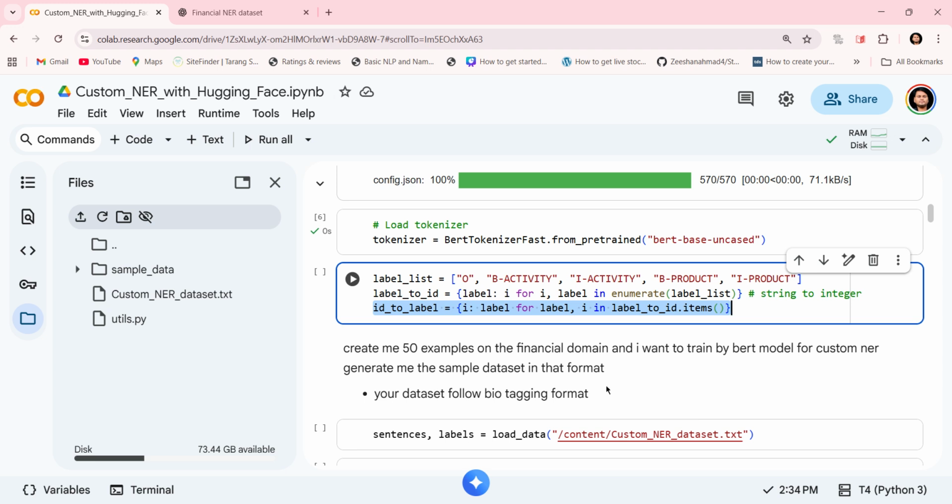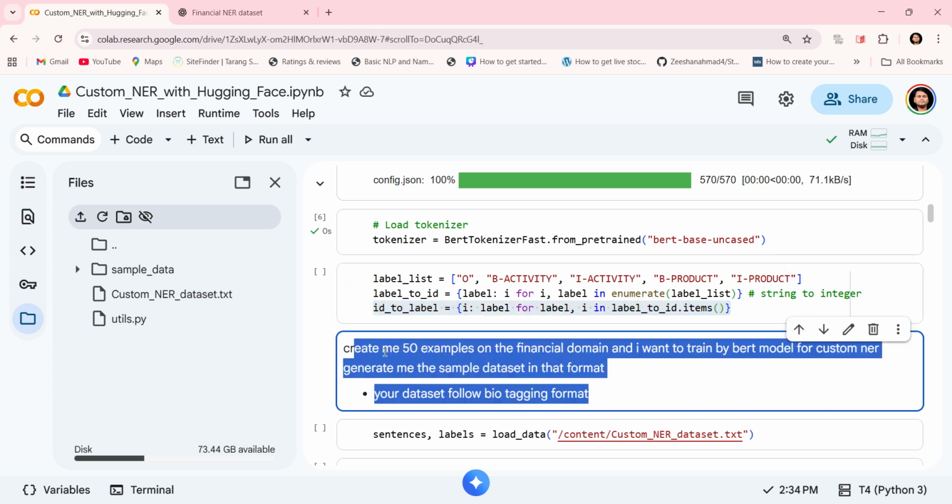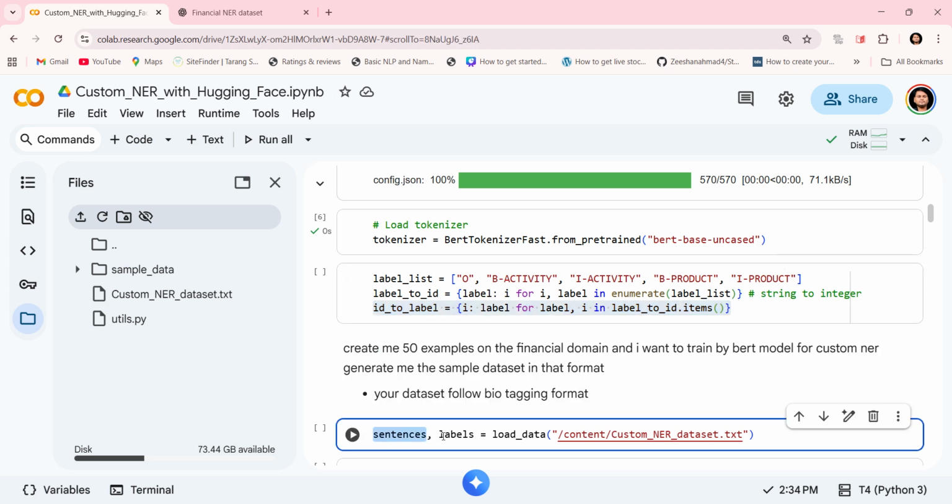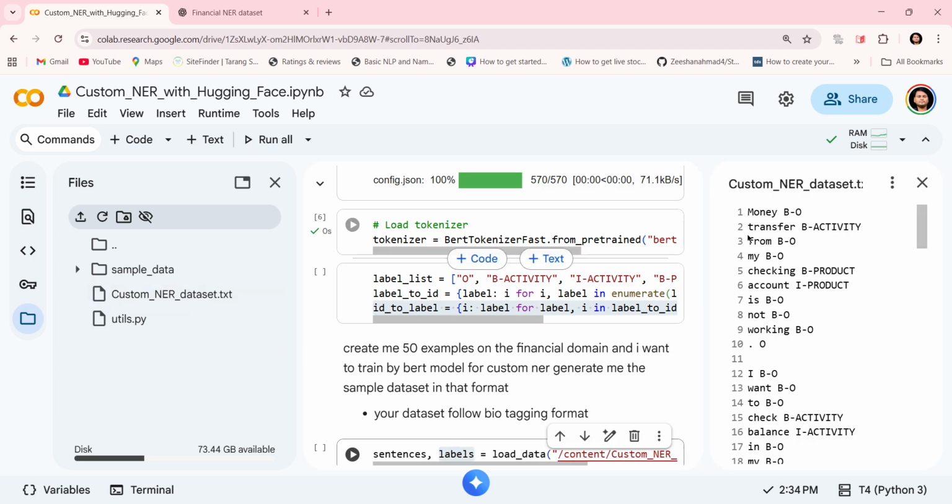Now our dataset we have already created. Next, I will load my sentences as well as labels from our custom NER dataset that I have just shown you. So here we can see this is my sentence, money, and this is basically the label, which is O. O means no activity at all. Here transfer, you can see it is written B-activity.